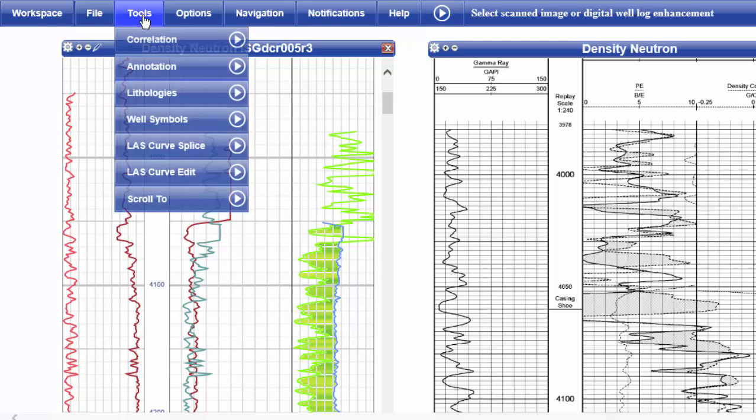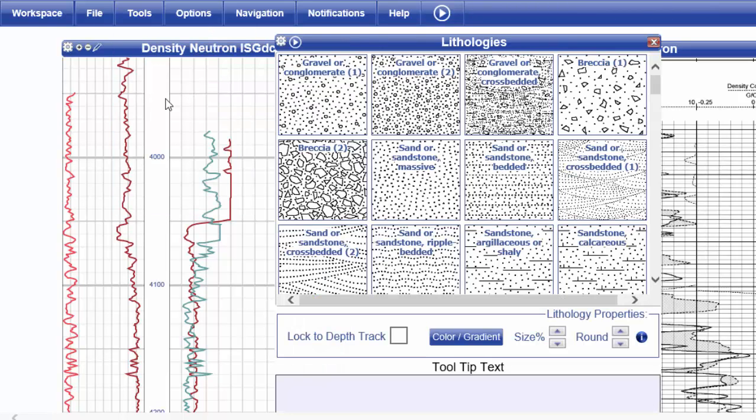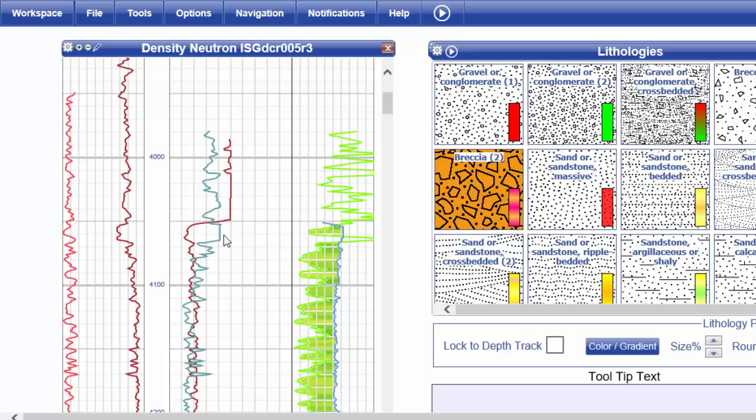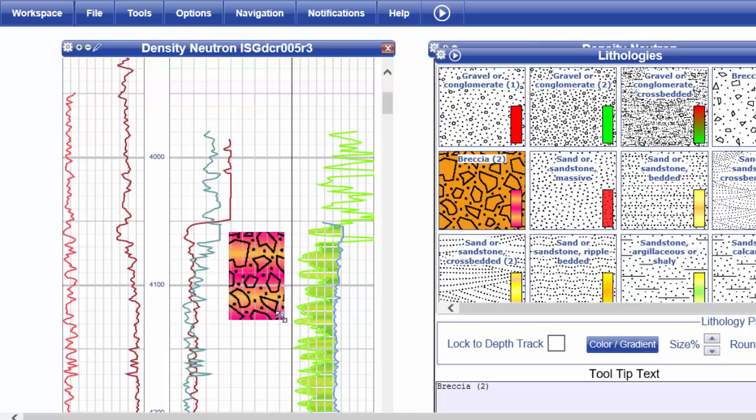Adding lithology markup to your logs. Go to Tools, Lithologies, select your lithology, click in the log, grab the handle on the bottom right corner and we can freehand the size and position. Hit the delete key and remove it.